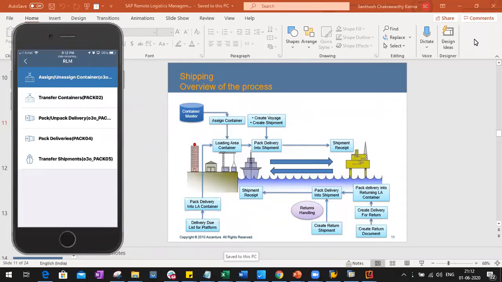I want to walk through the RLM functionalities that we have built in mInventory. We have a total of 5 transactions that we have built in mInventory. These are all packing transactions. The first one is the PACO1.